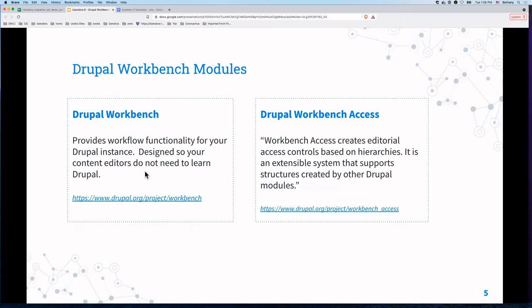What Drupal Workbench does, as it says here, is it simplifies the user experience for content admins. It's a pretty nice setup, so that your content admins don't have to learn Drupal. They don't have to learn all the menus and moving around and whatnot. They can just come in and see the content in management. And I'll show you that a little bit later.